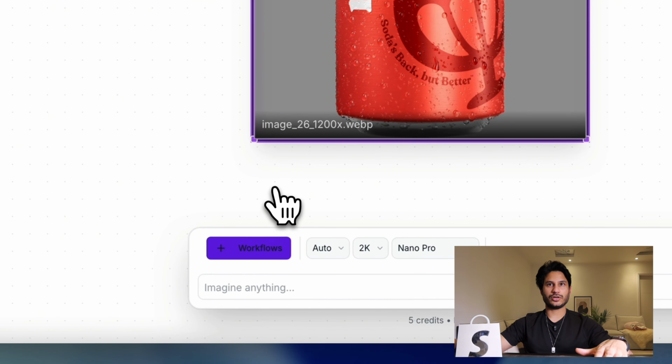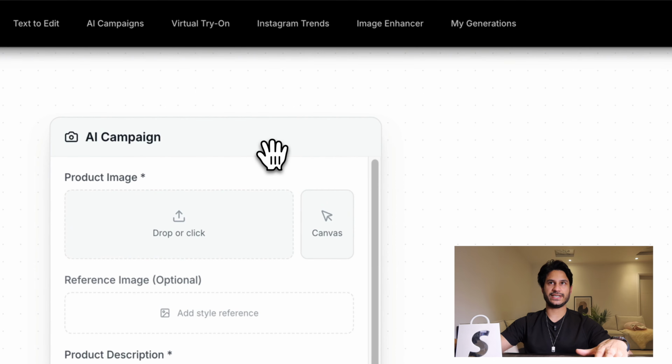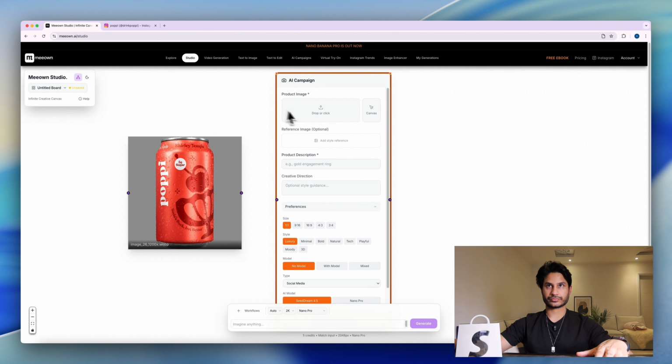Right, then we're going to go to workflows and we're going to choose AI campaigns. Now this is going to bring up this node here. Now for the product image, you select your product.